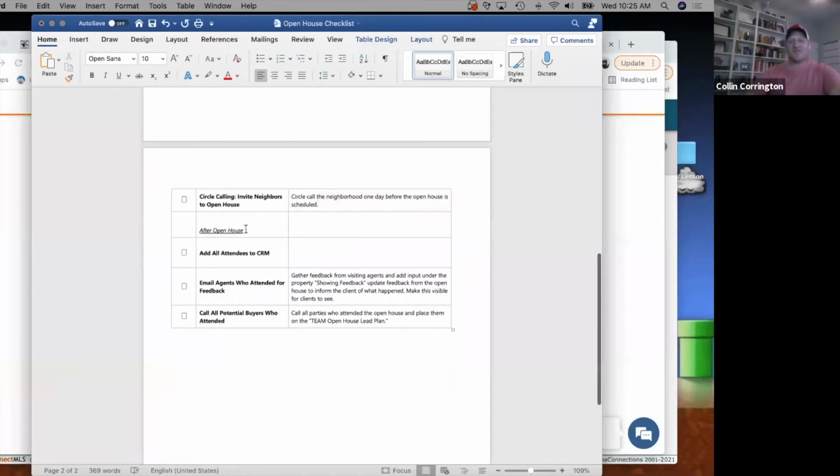And then the next part of the checklist is after the open house. So one of the important things during the open house, I didn't put all this in here because I feel like a lot of it's self-explanatory. Maybe I should put it in there. But during the open house, guys, you want to be dressed as presentable as possible. You want to look like a professional.